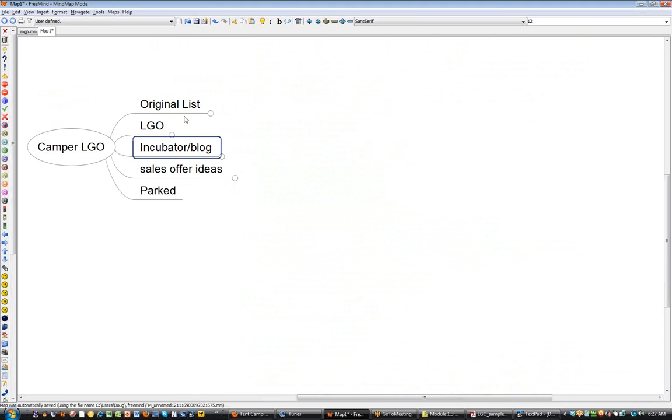So we took that list and we started dividing it up, and we really had the main goal of what do we want to put into our LGO. It's a 10-point guide, so we're looking at 10 points that we could include in our LGO. But the rest of the things, we said, well, let's put it in our incubator, which is the email follow-up series, or the blog. And that's how we organized. Then as we were going through, we had some ideas about back-end offers and things we could sell to this audience, and we put those ideas here.